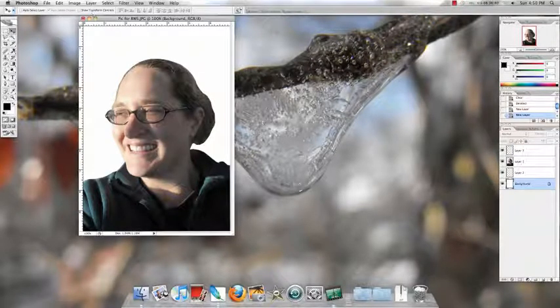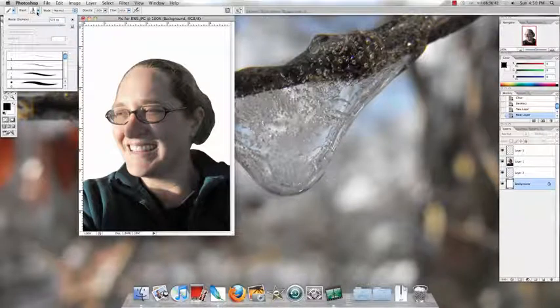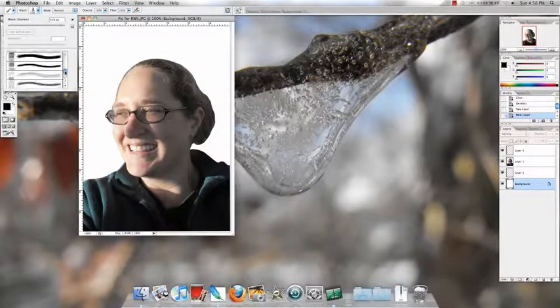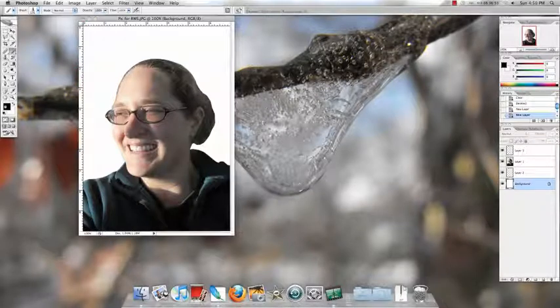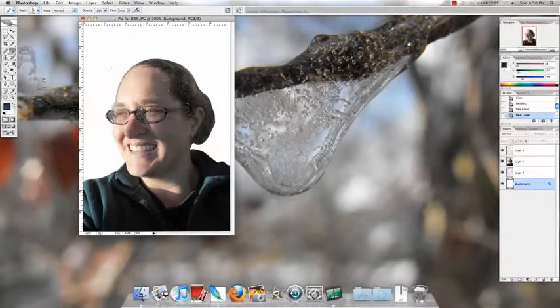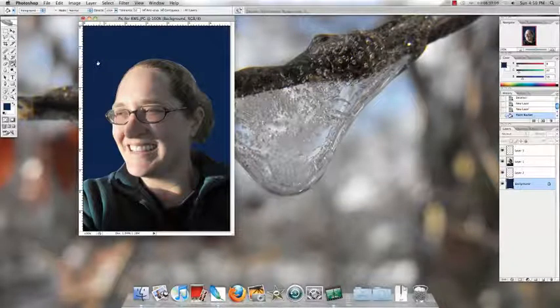I think that I'm going to be doing water. I just want to check and make sure I have some water brushes loaded. Yeah, okay. So I'm going to pick a blue color, kind of a dark blue. And I'm going to take my paint bucket and I'm going to fill the background with a pretty dark blue.